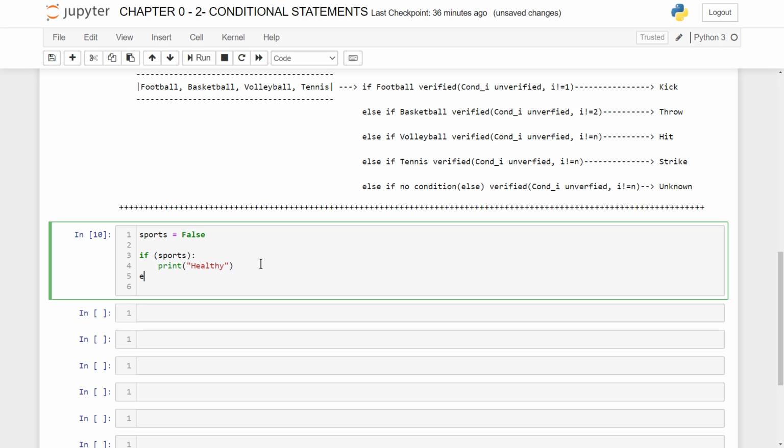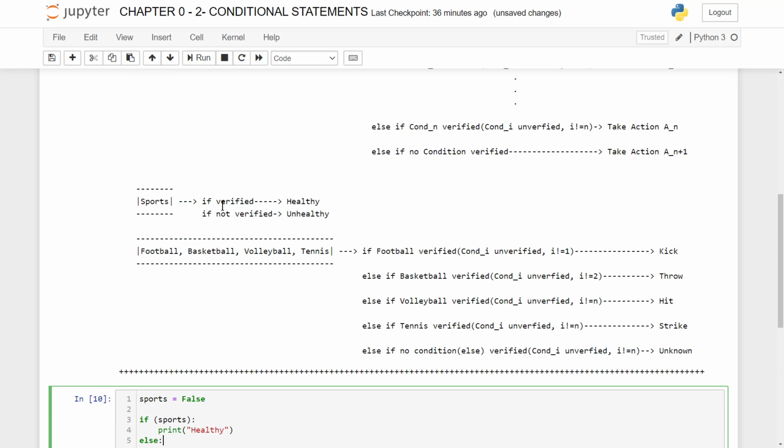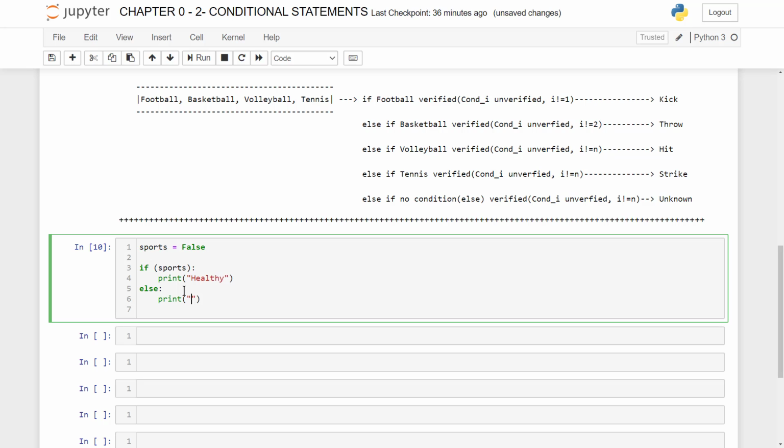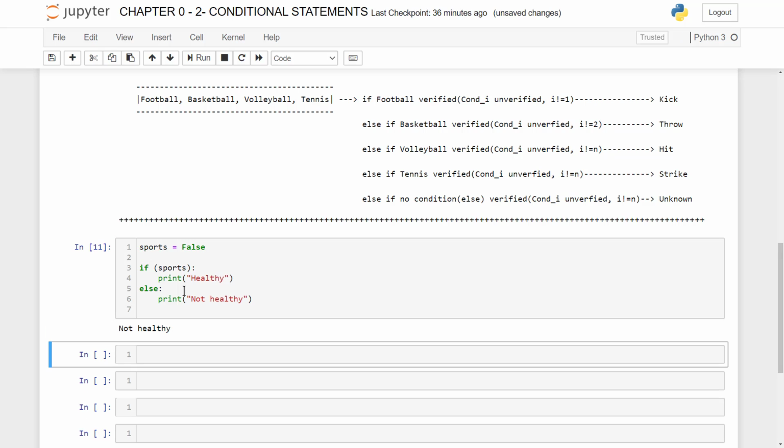Now, if we have this, we could say else. So for this, where we had if verified, and now if not verified, that is else, we could have print not healthy. And there we go.